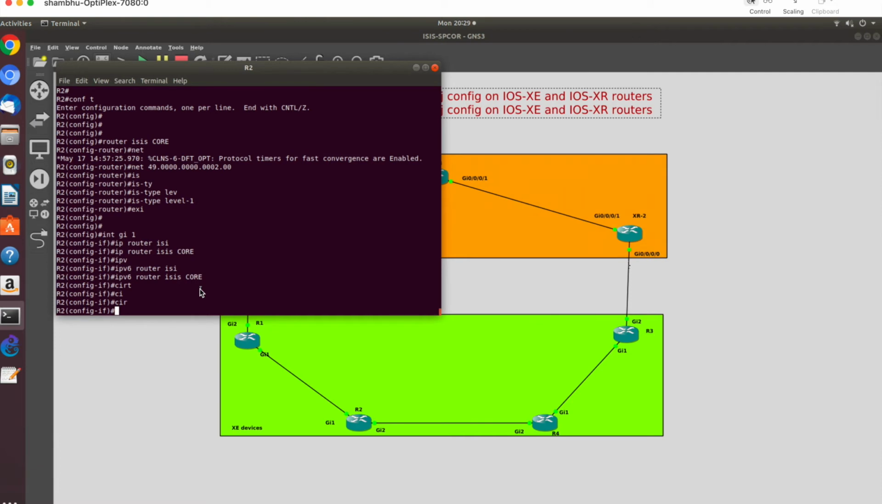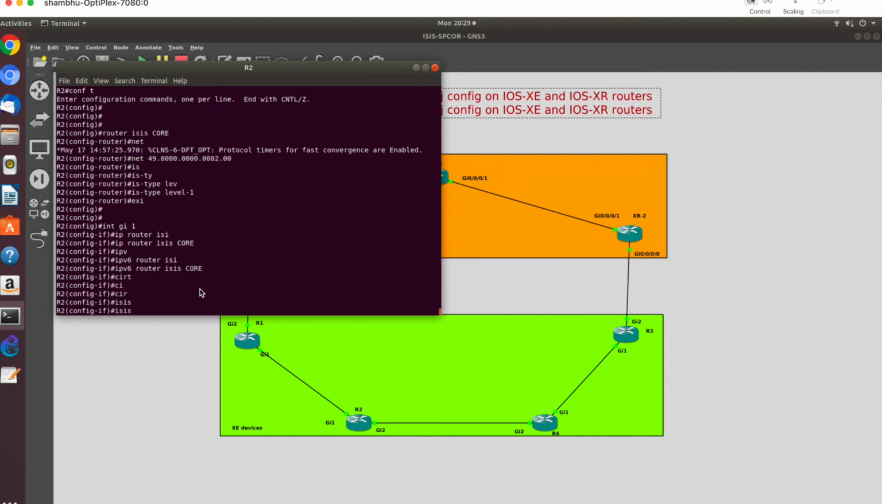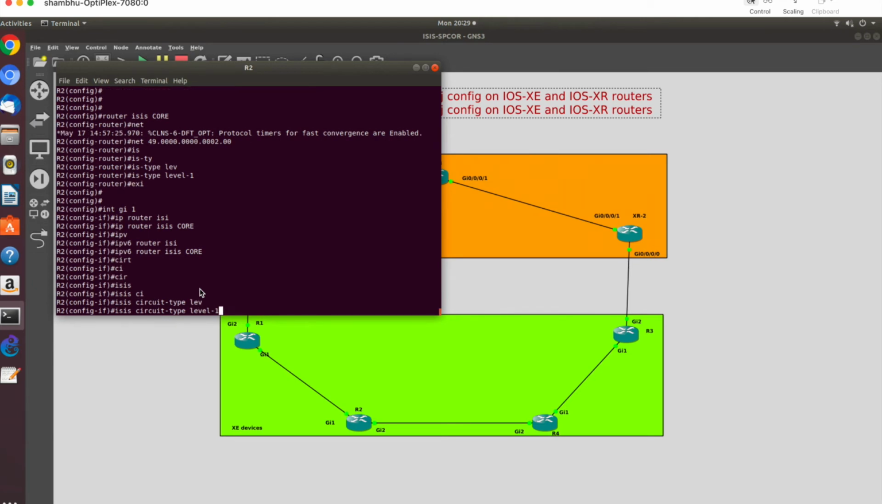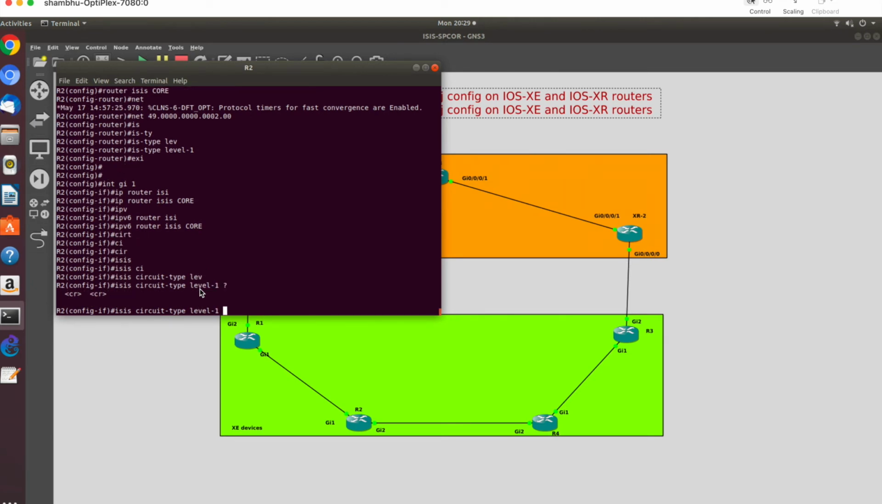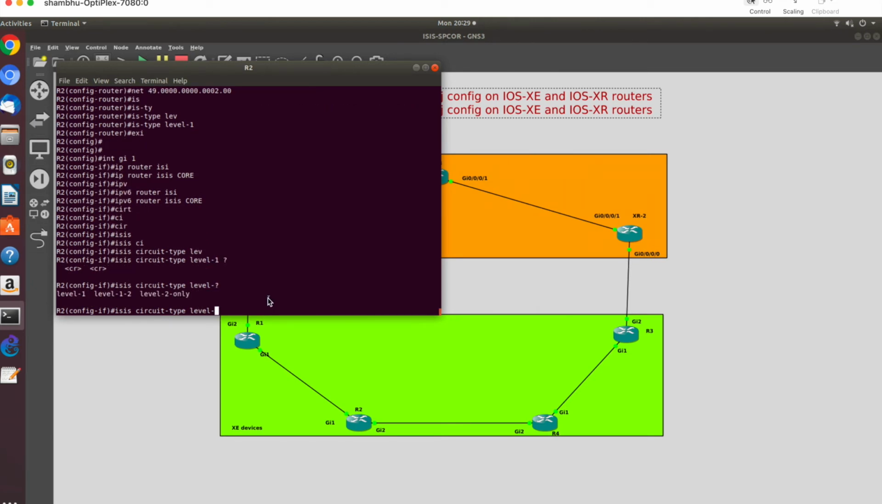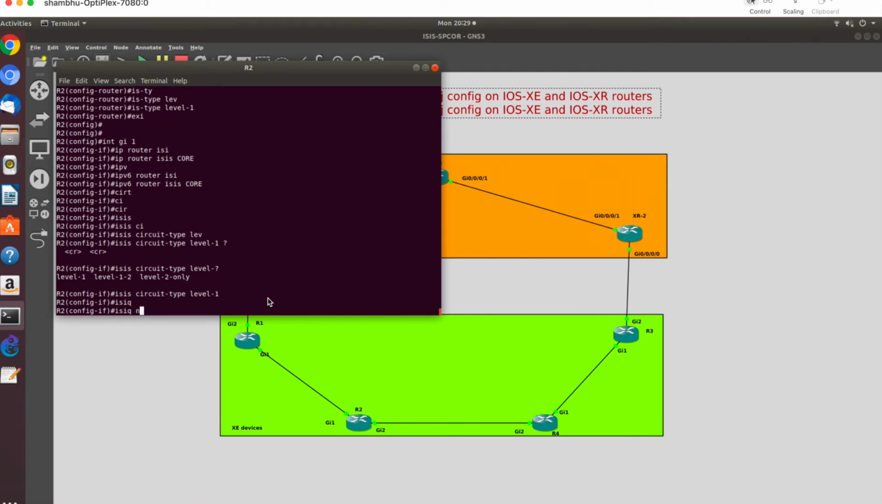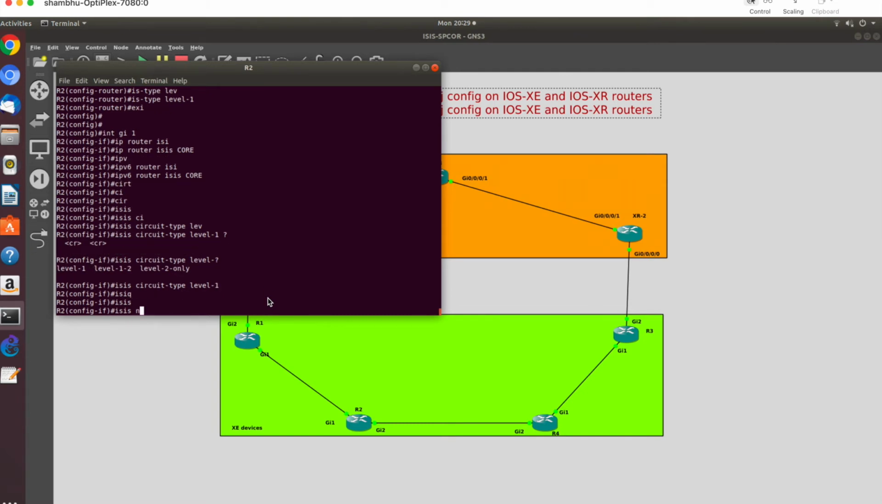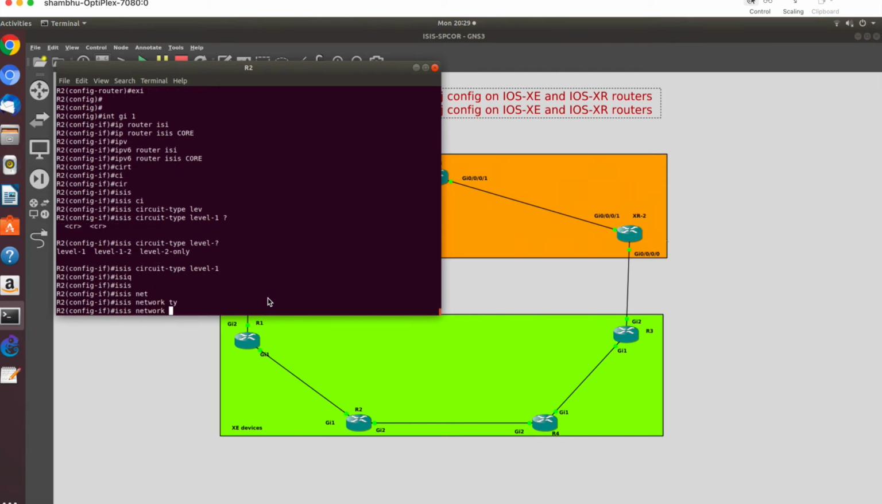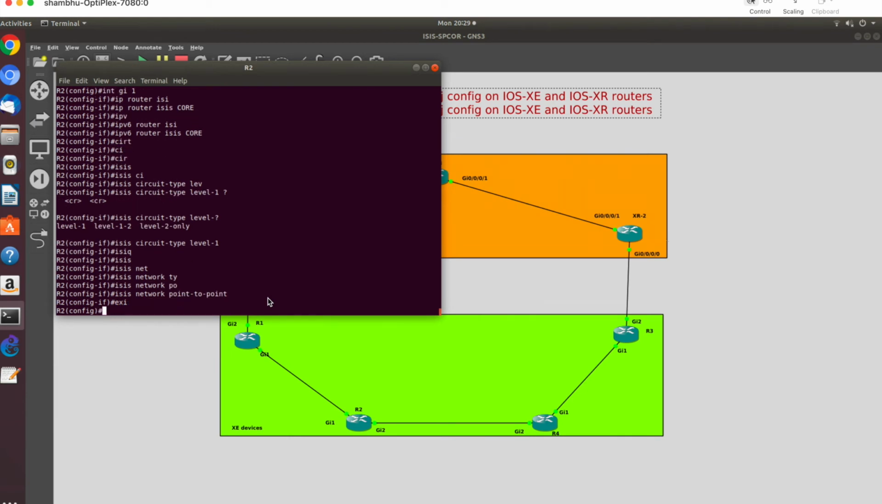Basically, if it is going to use the L1 circuit or L2 circuit, that is also required to be enabled here. The command for that is ISIS circuit type level 1. If you put a question mark, it has level 1, level 1-2 or level 2 only, so I am going to put level 1 only here. And ISIS network type is point to point. That is all.